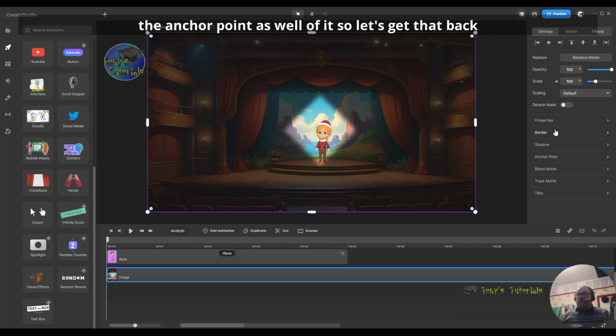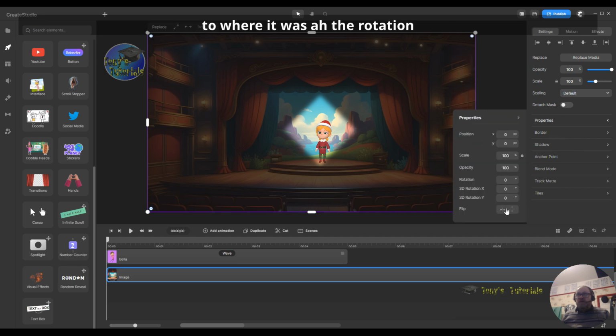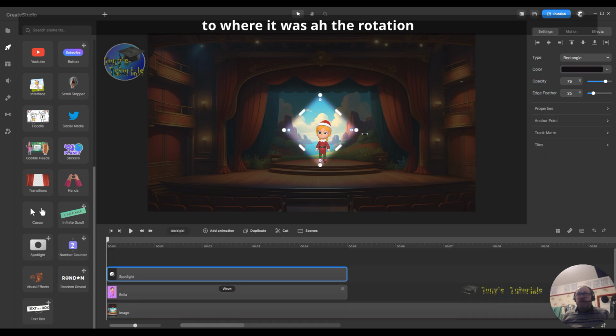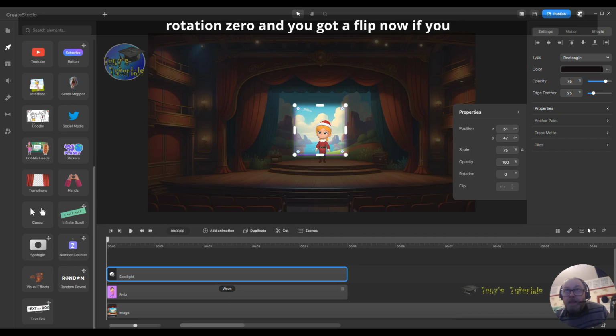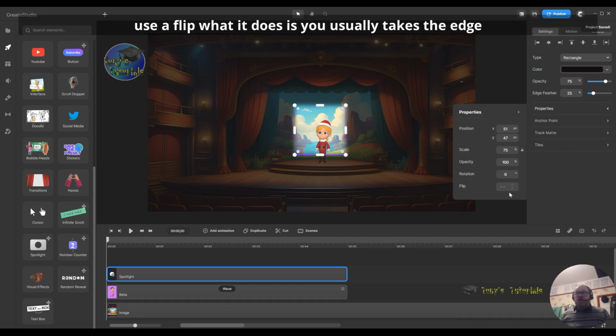And you can change the anchor point as well of it. So let's get that back to where it was, the rotation and everything for that. So let's go to properties, rotation 0, and you've got a flip. Now if you use a flip, what it does is it usually takes the edge feathering off, like so, and with the horizontal and the vertical, it takes the edge feathering off for some reason. I don't know why it does that.